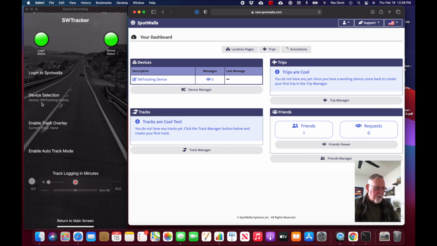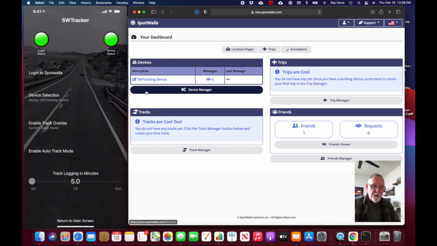It is important to realize that this SW tracking device here in the app needs to match this device here. If you have multiple devices, this tells Spotwalla, when it receives data from this app, which device to associate it with in the Spotwalla website.